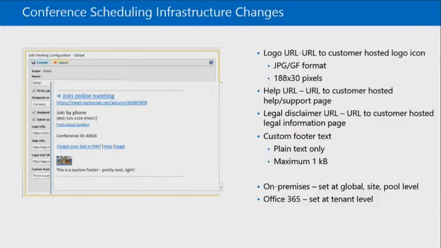Especially if you hit that Windows P button, it just knows that you're now in presentation mode, and off it goes. So, from a scheduling and infrastructure change, what we did in the Lync control panel and via PowerShell, we've given you the ability to specify a URL for a logo, a URL for help, a URL for a legal disclaimer, and some custom footer text that you want to set on all Lync conferences that are scheduled using the add-in.